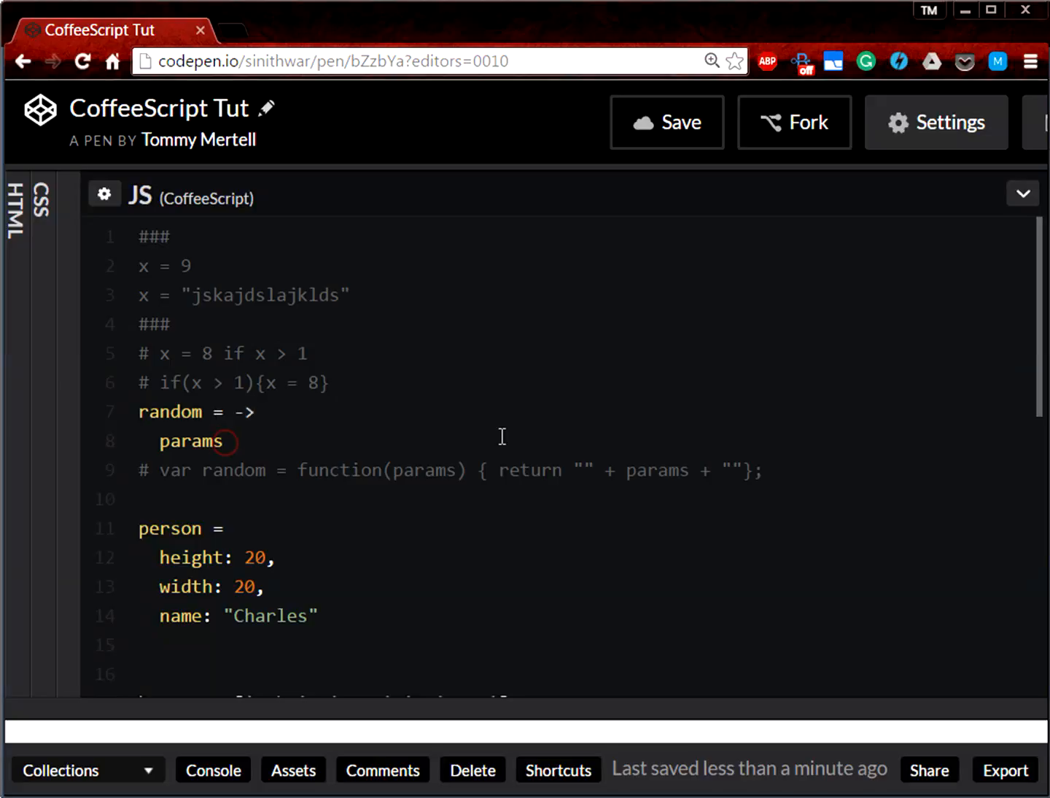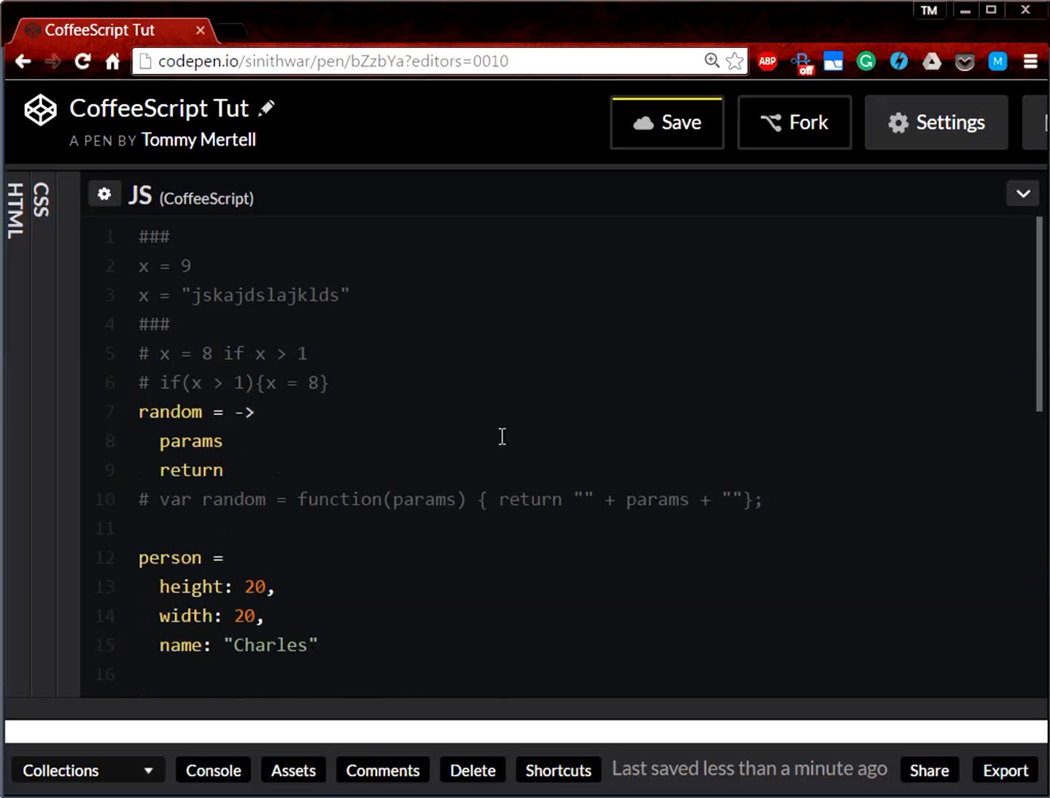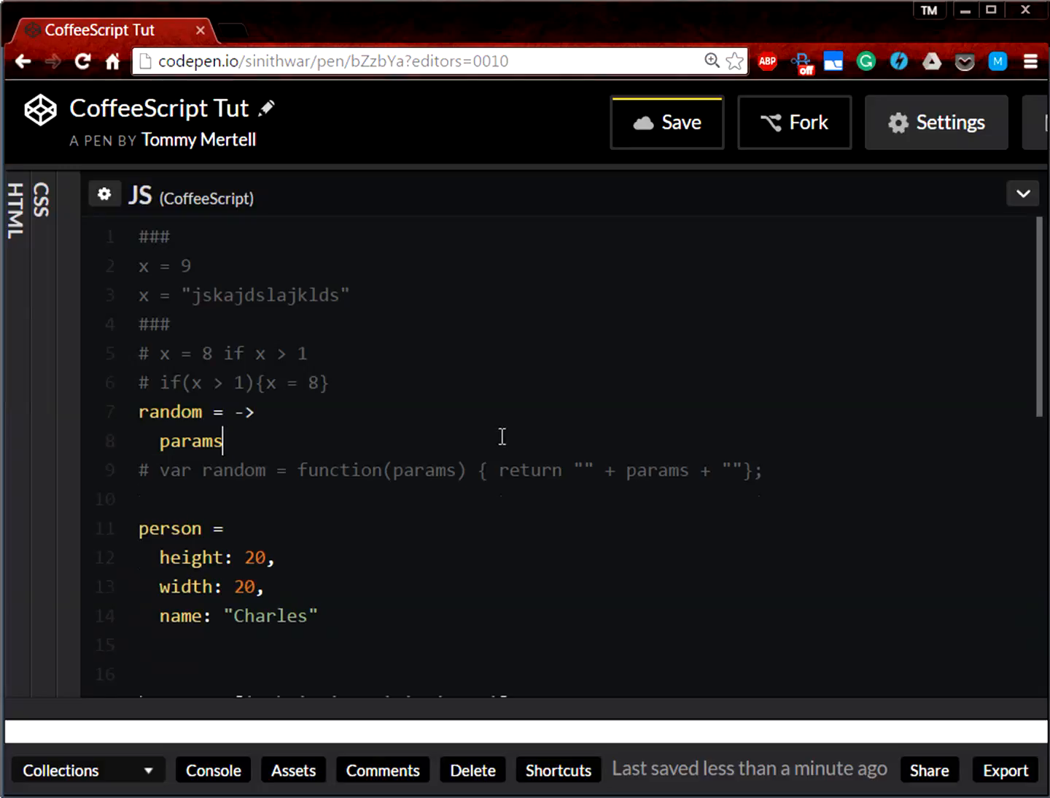Now, if you're not wanting to return something and you're just wanting to do something, you do what you want to do, and then after that you put in an empty return. You just type in return. Alright, so random equals params arrow params is var random equals function params return params.